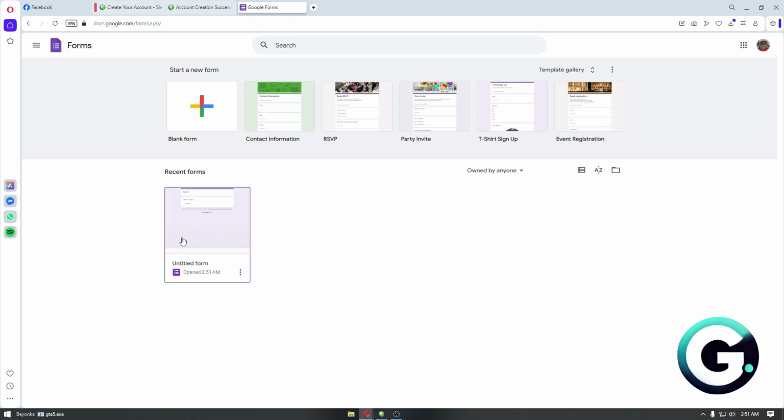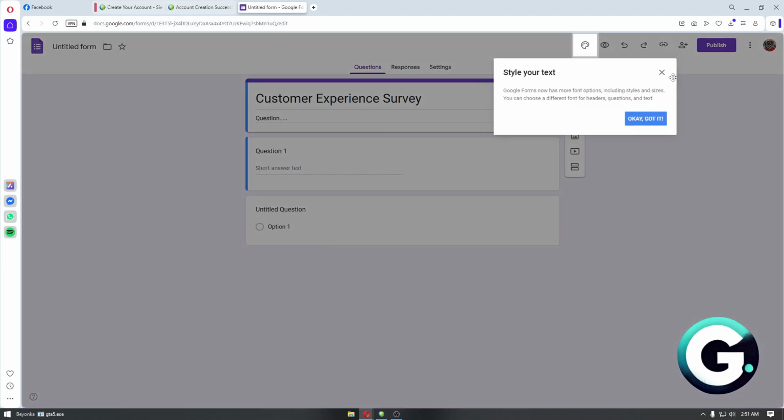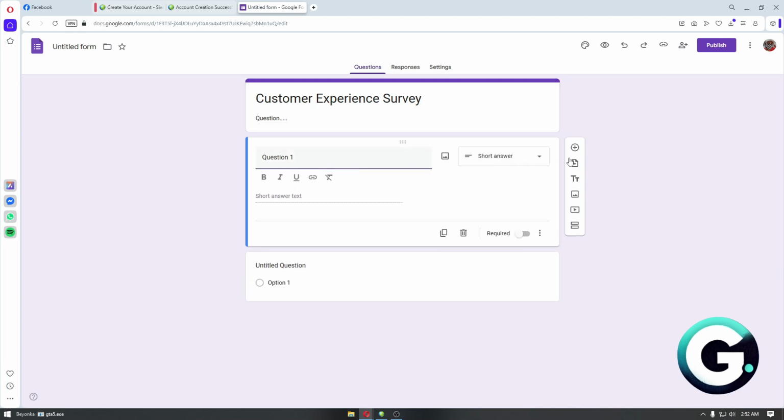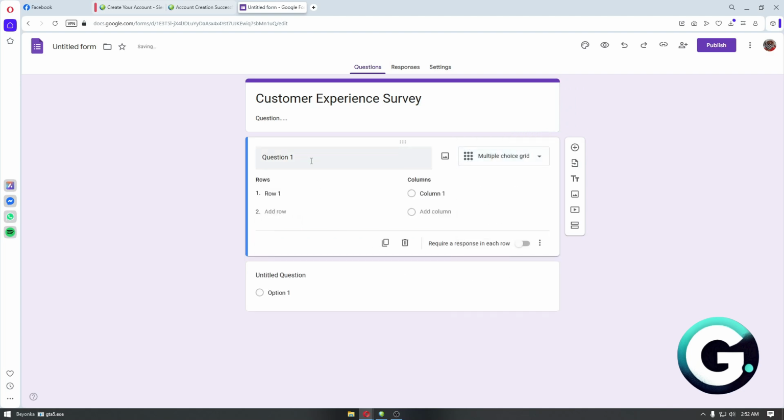Now, I'm going to use one of the pre-made forms that I've made right here. Now, this is going to be very generic. I'm going to put the customer experience survey right here, and then we have a blank answer. From there, I'm going to add something like our first question, which is going to be this one, but you want to change this into the multiple choice grid.